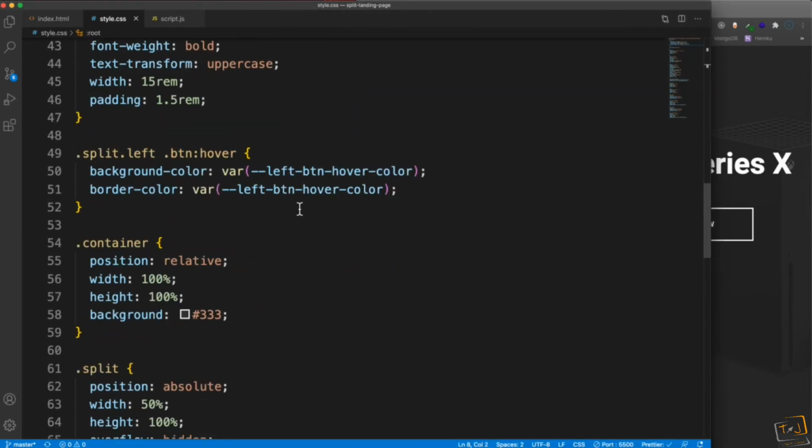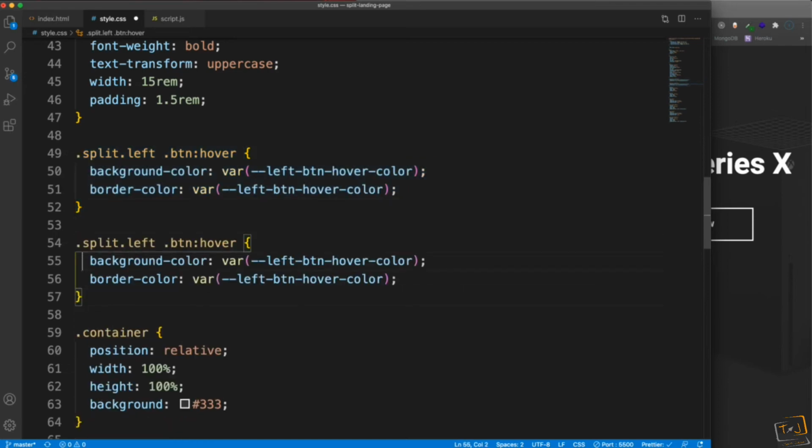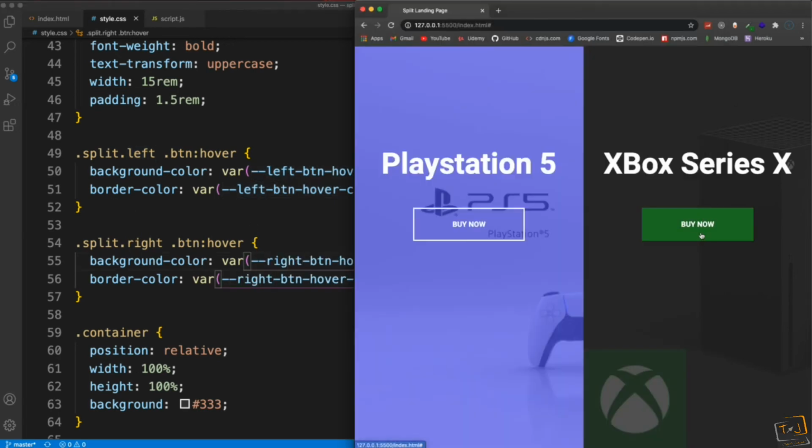Alright, and then we'll do the same for the right side. So let's just grab that and change this to right, and change this and this to right as well. So now I come over here and we get that Xbox green hover color.